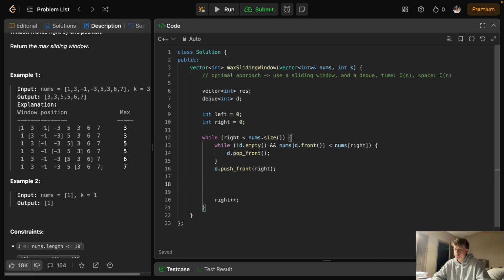The next thing we want to do is check that whatever element is at the bottom of our deck is still in bounds, in our window, like what I was explaining before. So if our 3 gets eliminated and that's still in the deck, we know we don't need to look at it anymore, so we can pop it from the deck.